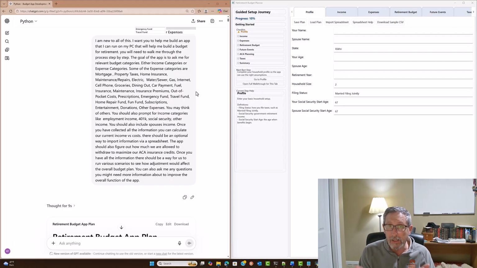To me, that's amazing. All right, I want to show you guys, and I'm going to close with this, how this started literally using ChatGPT, and you can see what has been developed on the right-hand side here. I literally started with this prompt inside of the Python ChatGPT module. I said, I am new to all of this. I want you to help me build an app that I can run on my PC that will help me build a budget for retirement. You will need to walk me through the process step by step. The goal of the app is to ask for relevant budget categories. And you can continue to read through there if you want to.